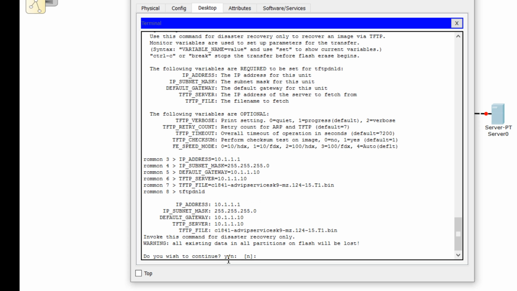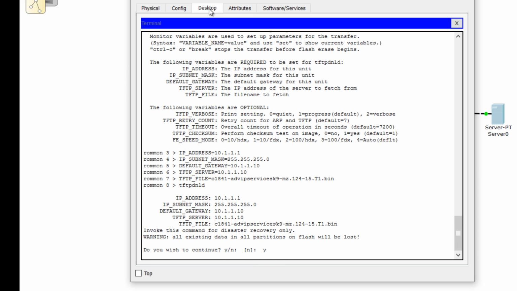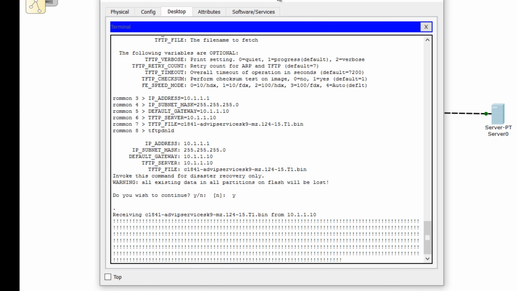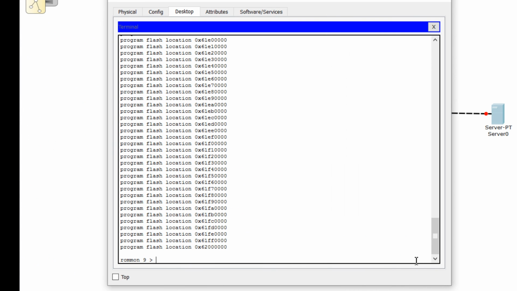tftpdnld, hit enter. It will ask us to confirm that the IP address is this, the subnet mask is this, the default gateway, the TFTP server, and this is the file you're looking for. If I say yes, you can see now it's become green, it is actually copying the file from the TFTP server.